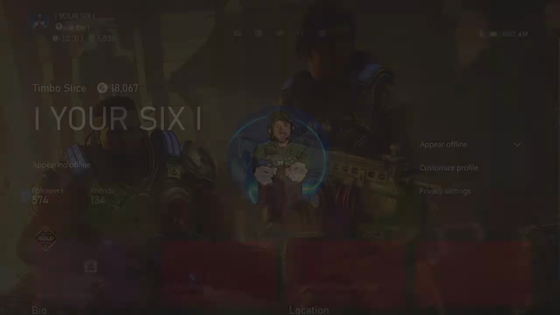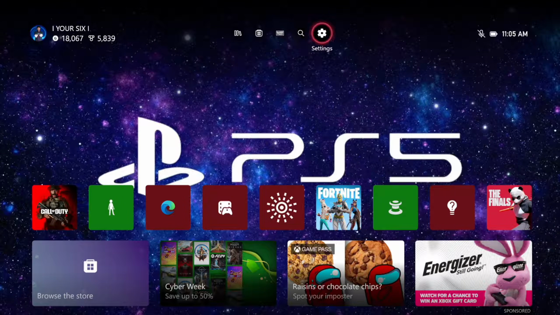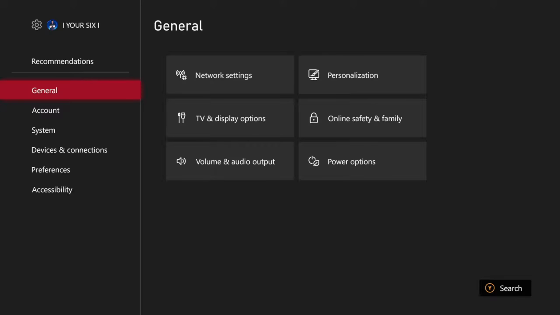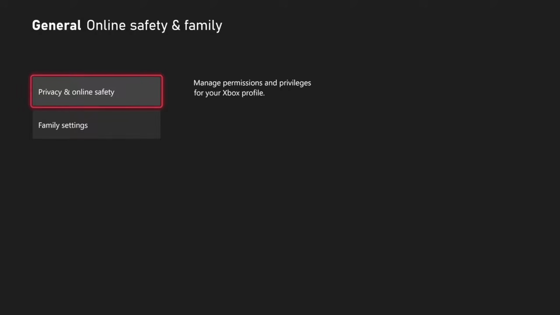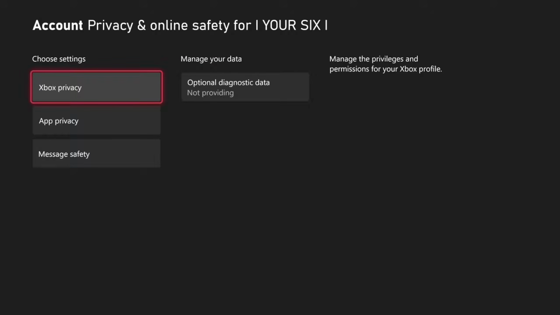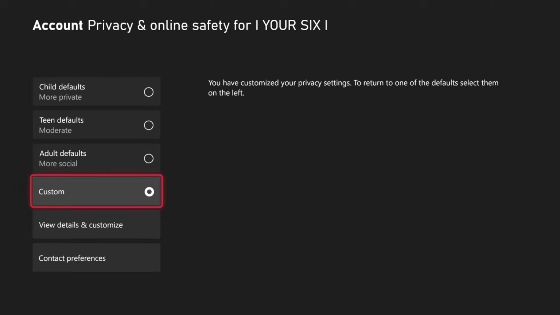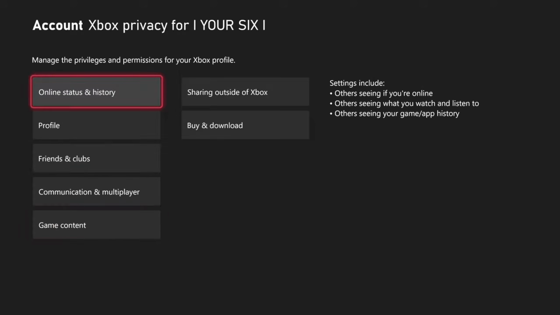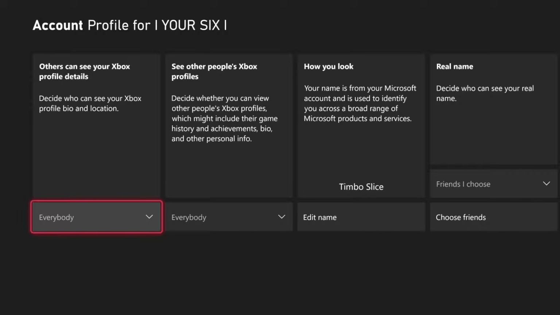Now what you want to do is go back to the home screen, then go up to settings, select this, then go to general, go to the right and go to online safety and family, then go to privacy and online safety. Then go to Xbox privacy. Then scroll on down to custom, select that, and go to view details and customize. Then go to where it says profile. Then you can scroll on over to how you look.